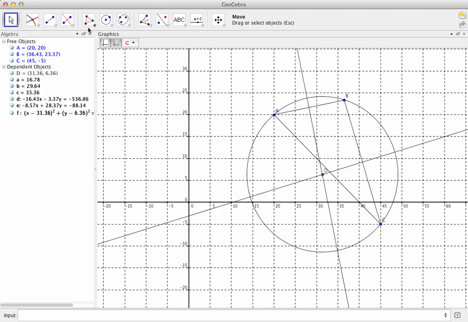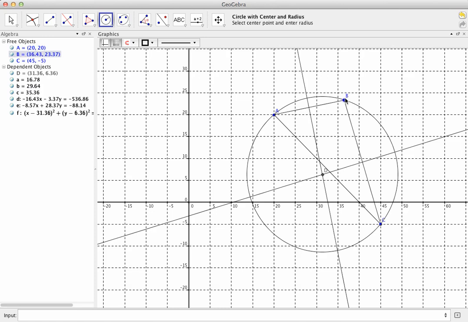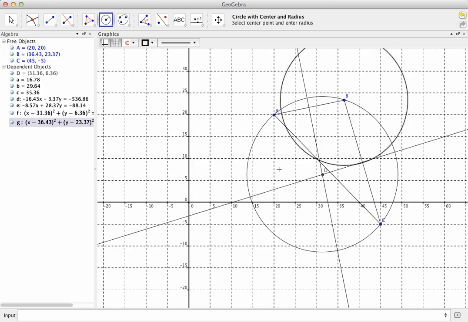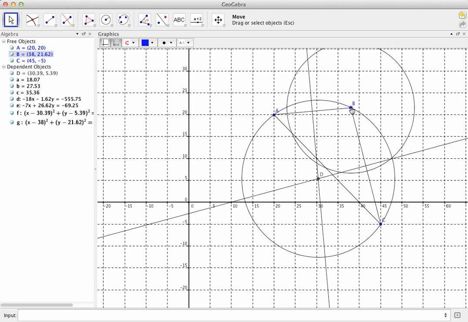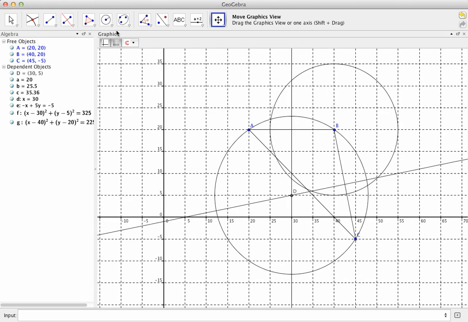Another option is, if I click this, circle with center and radius. I use that one sometimes, not all that much. So if I click, I don't know, point B for instance, and I can enter the radius is 15, and press enter, it gives me a circle with radius 15. If I select the move tool here, I can move point B so that it's on a grid line, which might be more satisfying. And you can see now I can pick up the whole thing and move it. Things stay where they should.